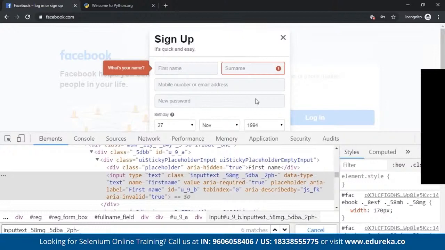Now if 6 elements are coming from the same class, how will the system be able to recognize it? The system follows a simple strategy. It performs the action on the first element which is found to be matching. So out of 6, if you're trying to type into the fifth one, you cannot use the class name method because it will not allow you to type into the fifth one. It will allow you to type into the first one. So that's the problem with class name.